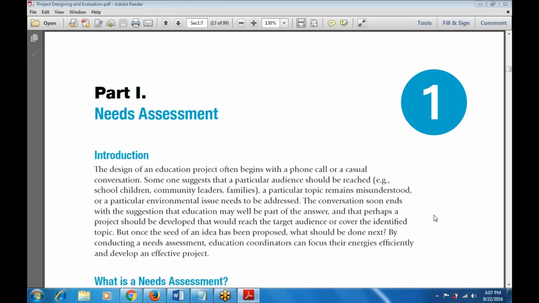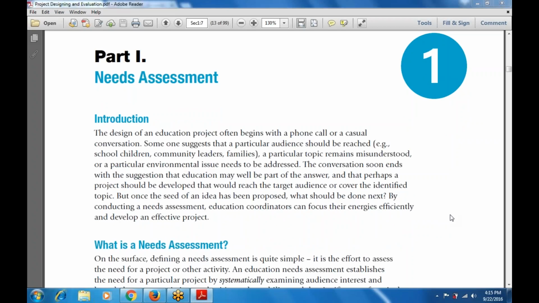Alright, let's start the session. In the last class, we started with part number 1, that is needs assessment, and we studied some topics of this. Let's revise what we have covered in the last class.